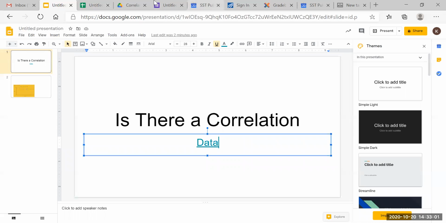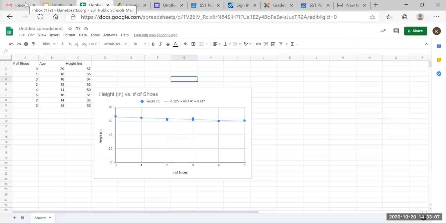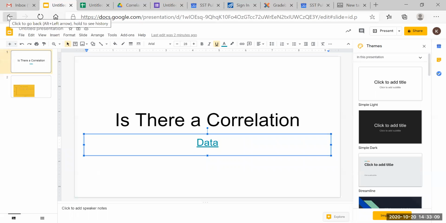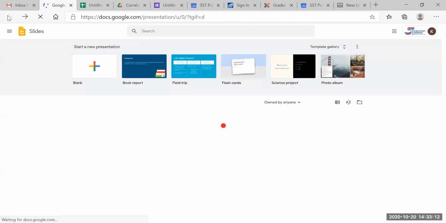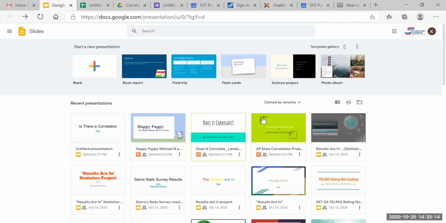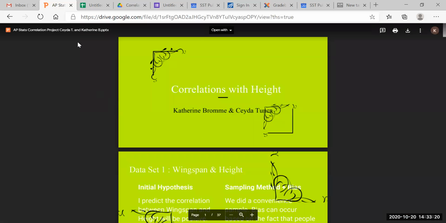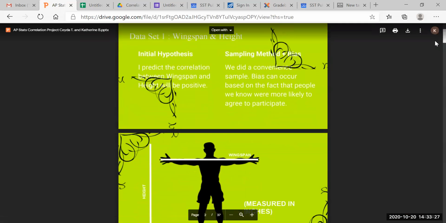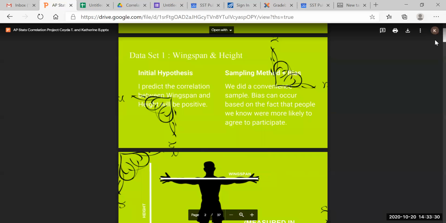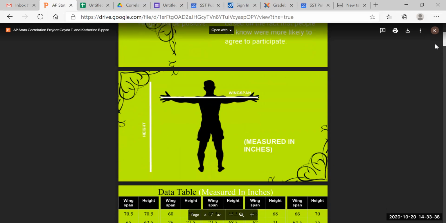So, an example of some good quality projects. Let me pull up some good quality projects for you, just to show you an example of what one looks like fully done. Here's a good quality one from Jada and Catherine from previous years. They did all theirs with measurements, okay? So notice they have first data set, they have an initial hypothesis: I predict the correlation between wingspan and height will be positive. They state their sampling method, they use convenience.